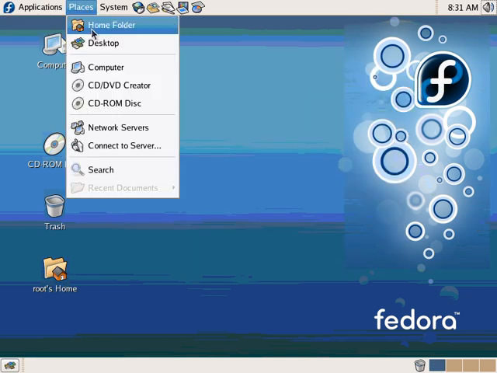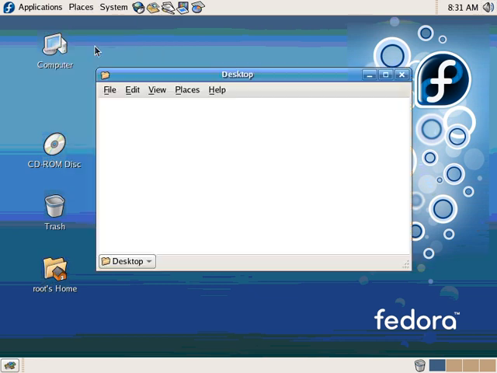Let's go back to Places. Here's Desktop. Just shows you your desktop folder. So this folder out here, this desktop, the files in it are actually in a real folder. And it's the same way in Windows. Windows works the same way. Your desktop is a real folder with files in it.